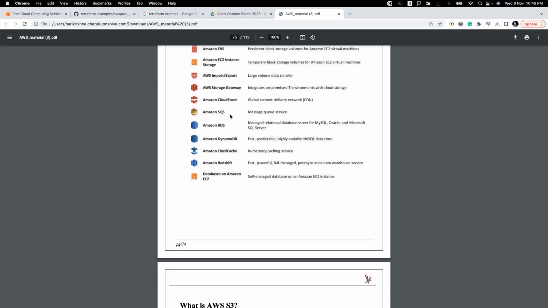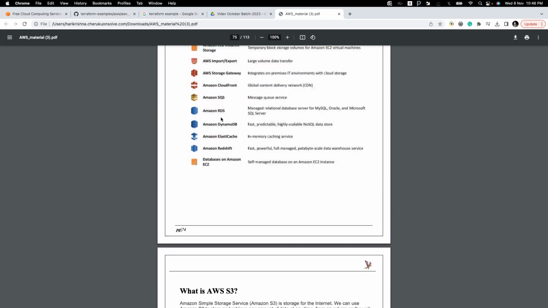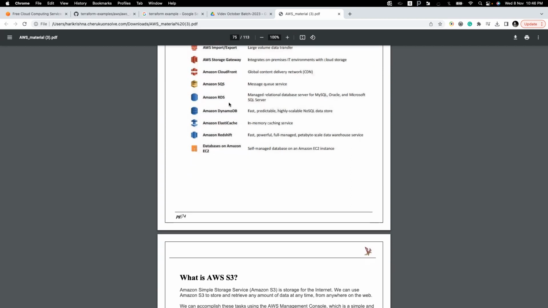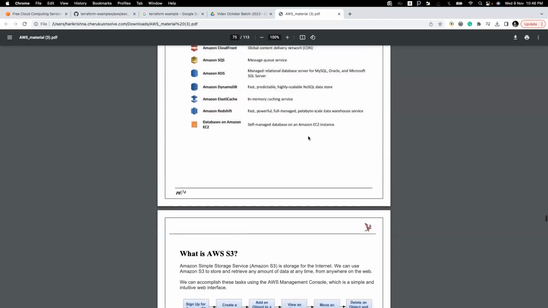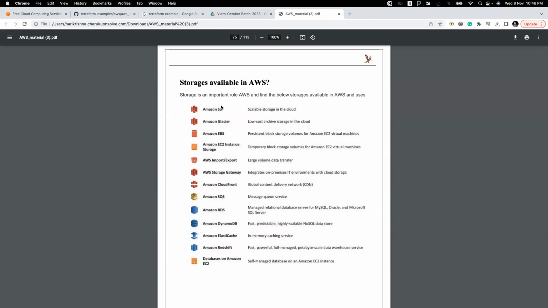Amazon SQS is a messaging queue service. Amazon RDS, relational database service, is a managed relational database server for MySQL, Oracle, and Microsoft SQL Server. Amazon DynamoDB is also a database, a fast, predictable, highly scalable NoSQL data store. Amazon ElastiCache is an in-memory caching service. Amazon Redshift is a fast, powerful, fully managed petabyte-scale data warehouse service. Databases on Amazon EC2 are self-managed. These are the storage services available in AWS.